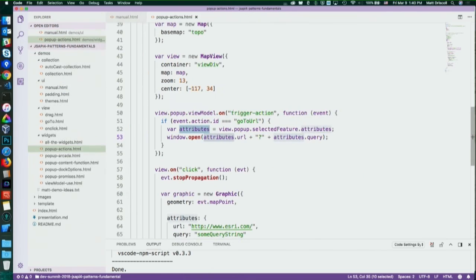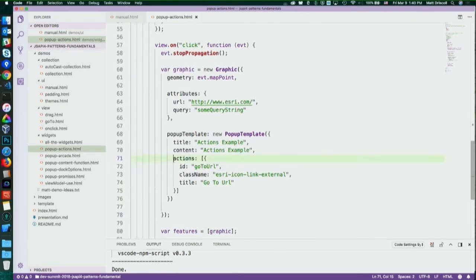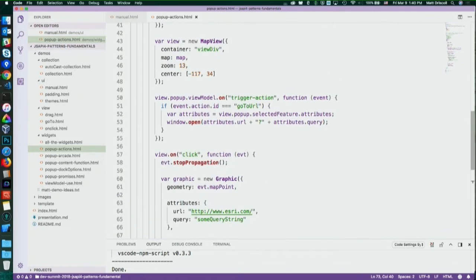Widgets Popup Actions. So in my Popup template, I'm setting actions, and I have this action with an ID that I need to set, and then I can give it a class name for whatever icon to use for that action, and then a title. And so when someone clicks on this action, I have to listen for the Popup's trigger-action event, and then I look for the action's ID that I set, and then I can get information about that feature that was clicked, and open a URL or do something custom. So it's kind of nice to be able to customize your app and do specific things with features that are selected.